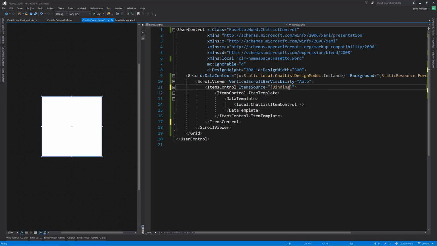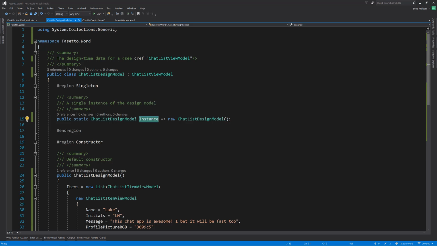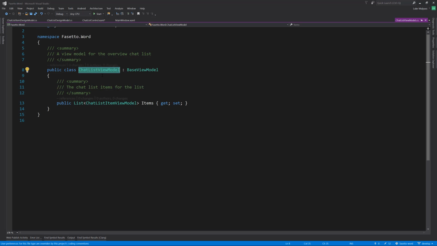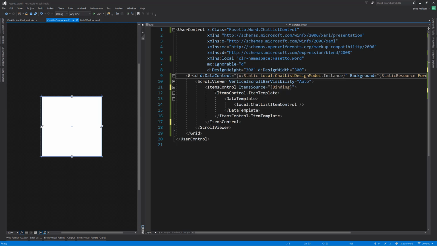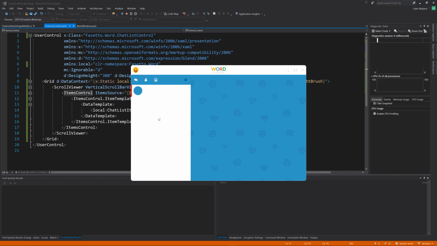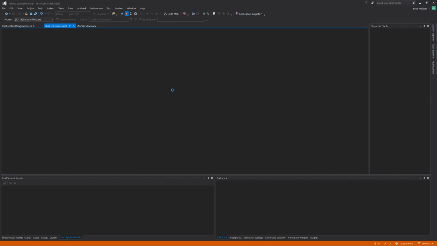We've obviously bound to the instance of this chat list design model, but that instance is this chat list view model. We've got to bind to the items of this. So the items control that's going to have them, we bind to items. There we go. That doesn't quite look right. Yeah, let's run it and see. Something's not quite looking right there, but actually we're not going to see it there because it's design time only.